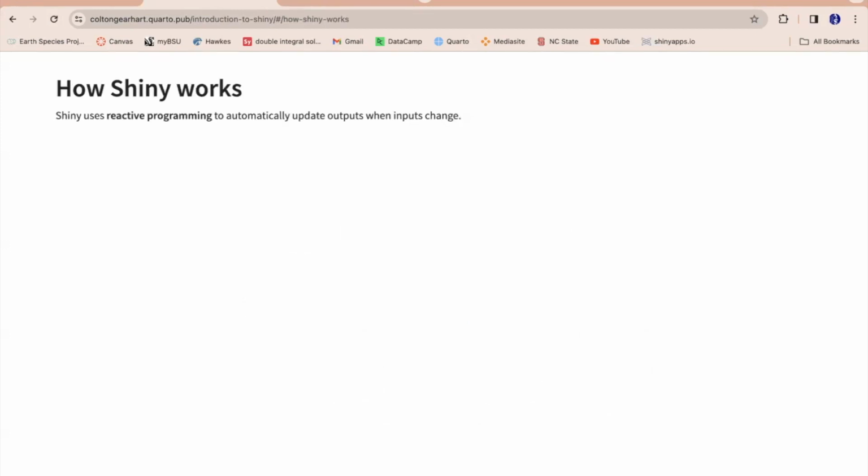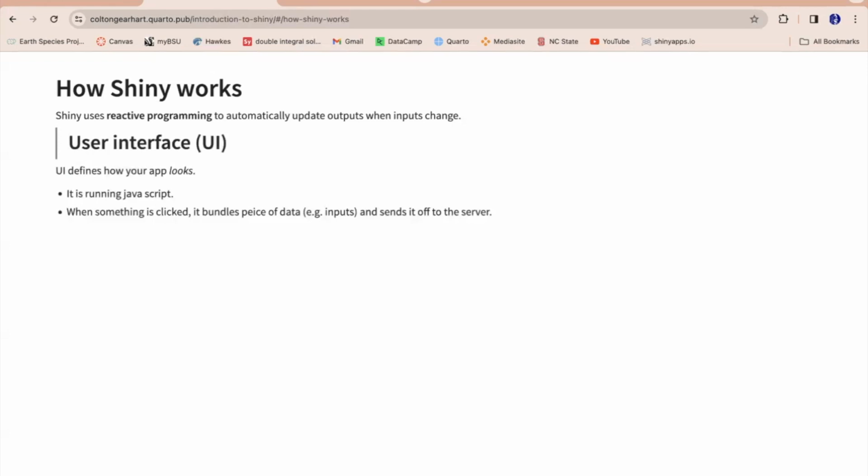So how does Shiny actually work? It uses a concept called reactive programming, which just means that the outputs change whenever the inputs change. Whenever the user changes something in the user interface, that sends a signal to the back end to update the plots, and then it re-renders those plots. So it's a big circle.